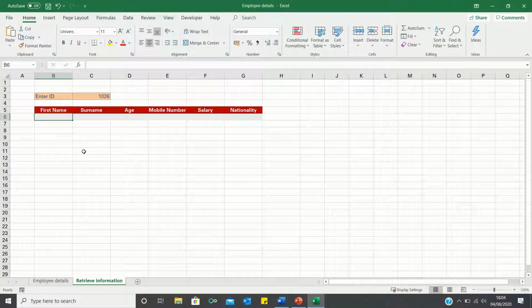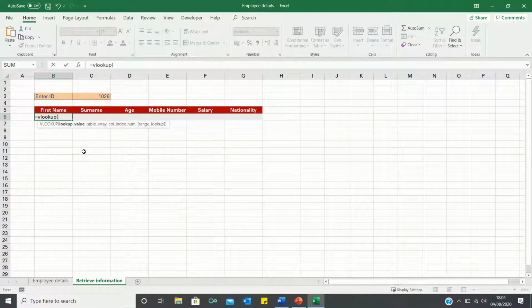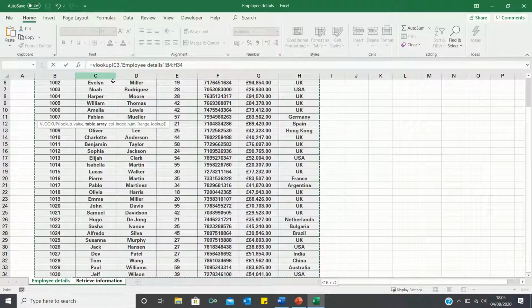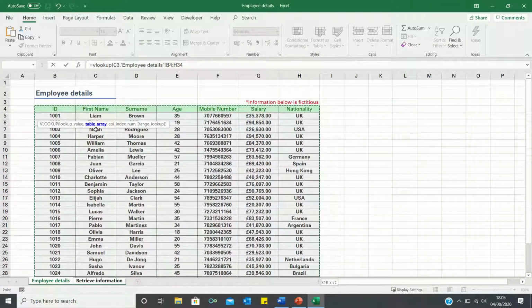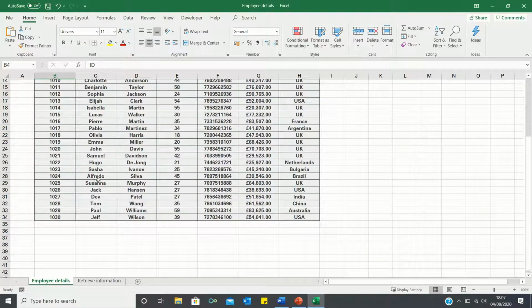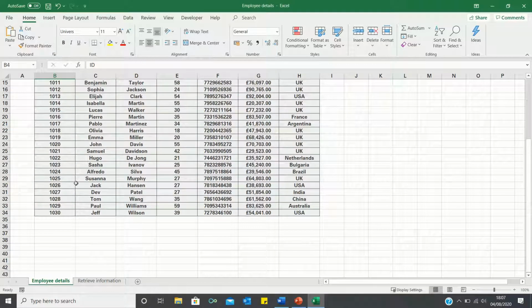To do this, we will use the VLOOKUP function. So we type equals VLOOKUP, we're looking for the ID within the data provided in the other sheets, and we're looking to retrieve the value in the second column, which corresponds to the first name. Finally, we click false, as it is an exact match. In other words, the ID 1026 is exactly provided in the data. Excel has retrieved the first name Jack, which indeed corresponds to an ID of 1026, as shown here.